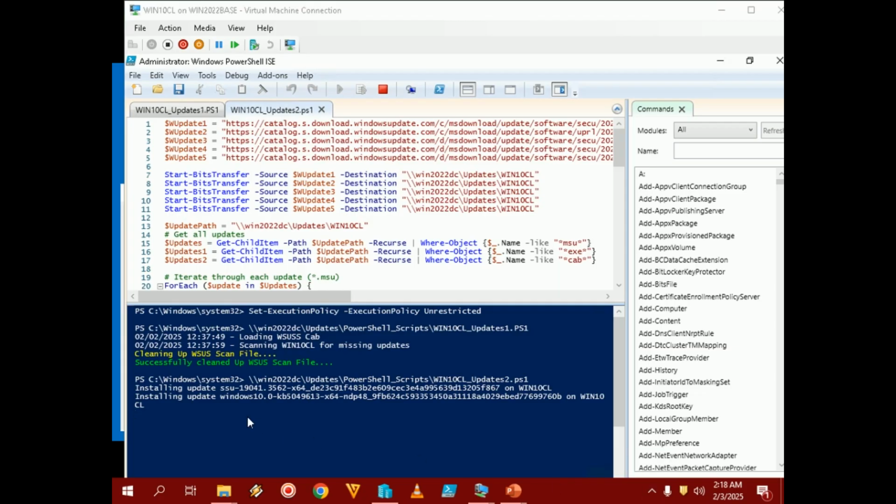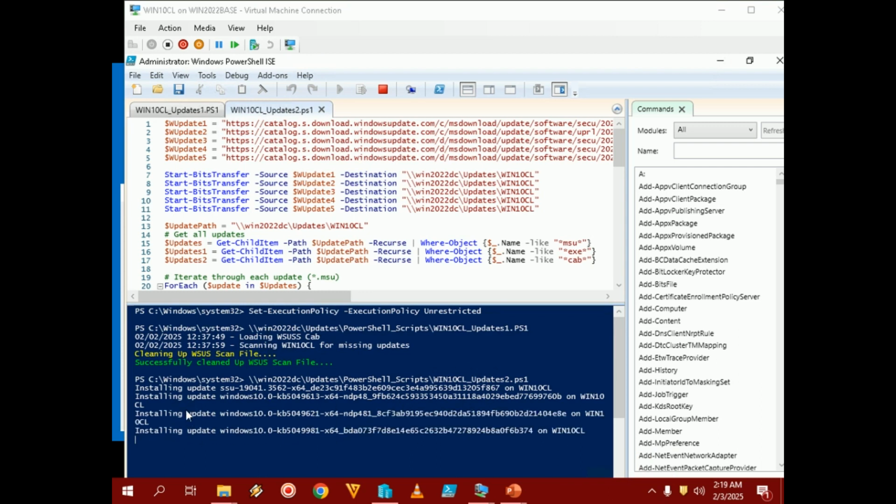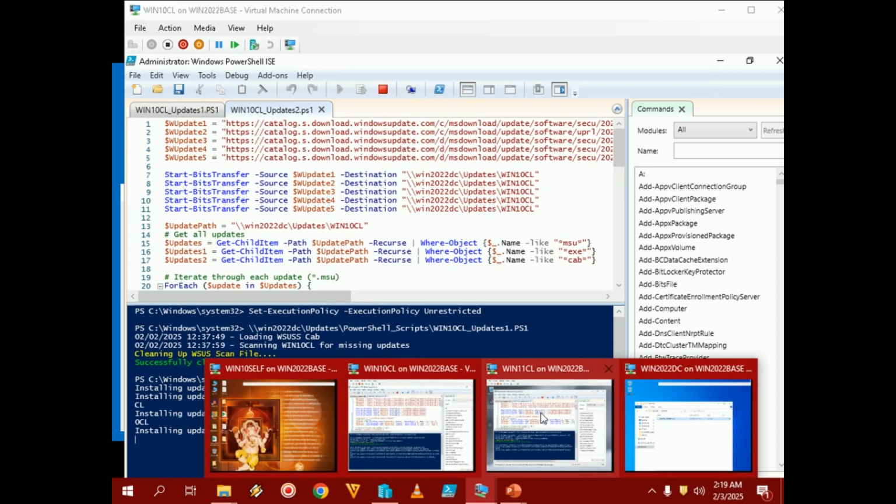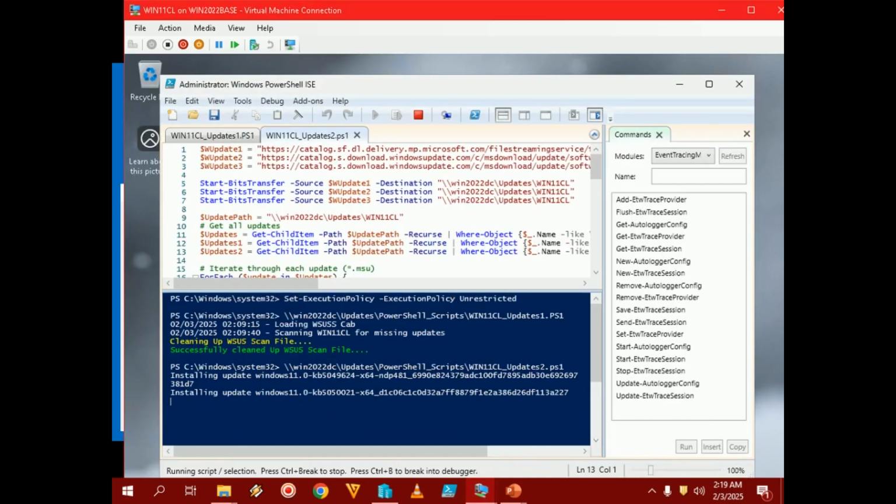Now you can see on the Win10CL system it has finished downloading the updates, and it is installing those updates now one by one over here. Okay, so all the 5 updates will get installed after each other's completion. And let's go back to our Windows 11 machine also. So the Windows 11 machine also started to install the updates one by one.